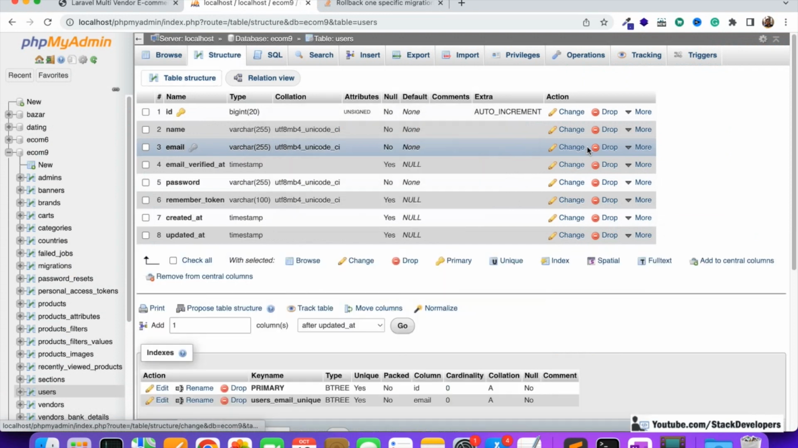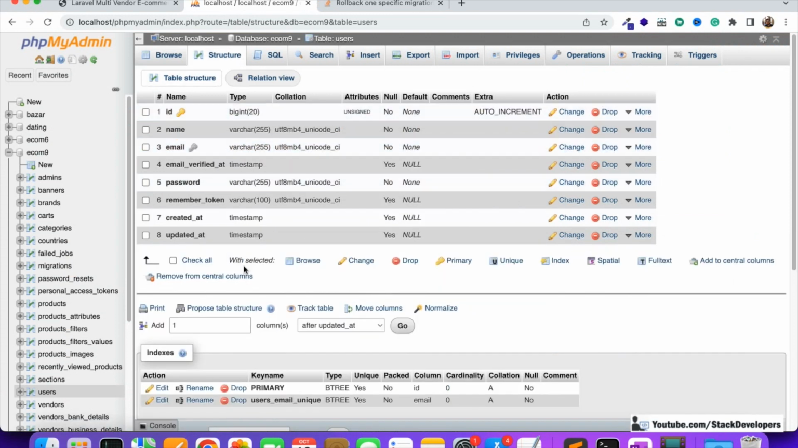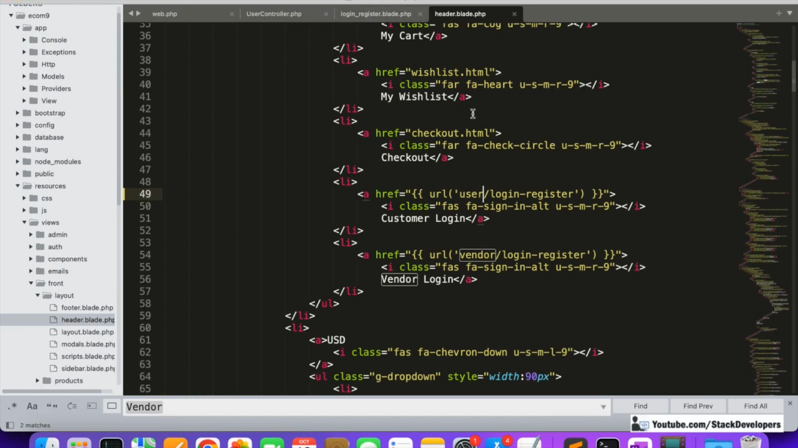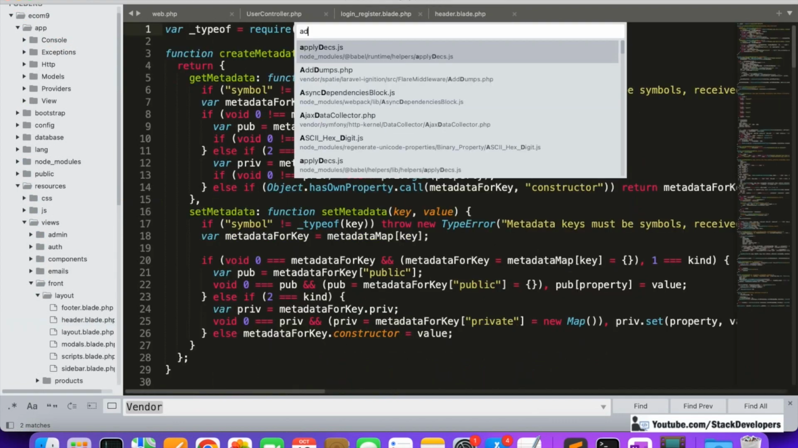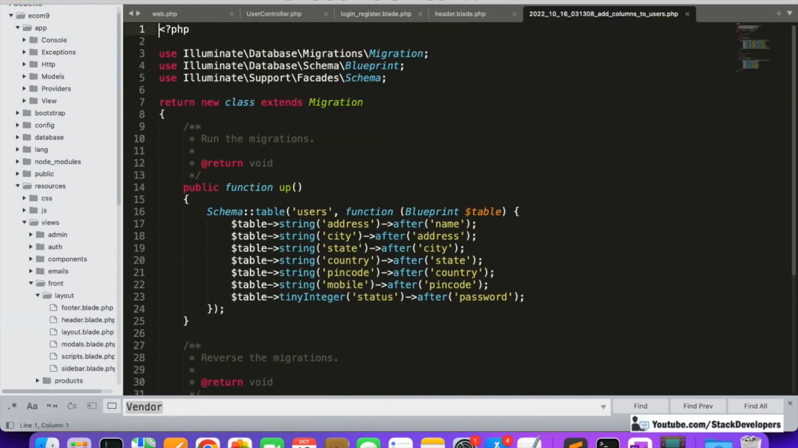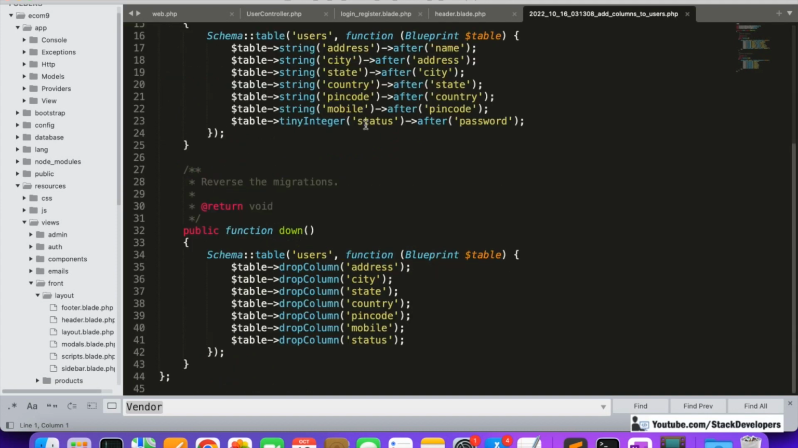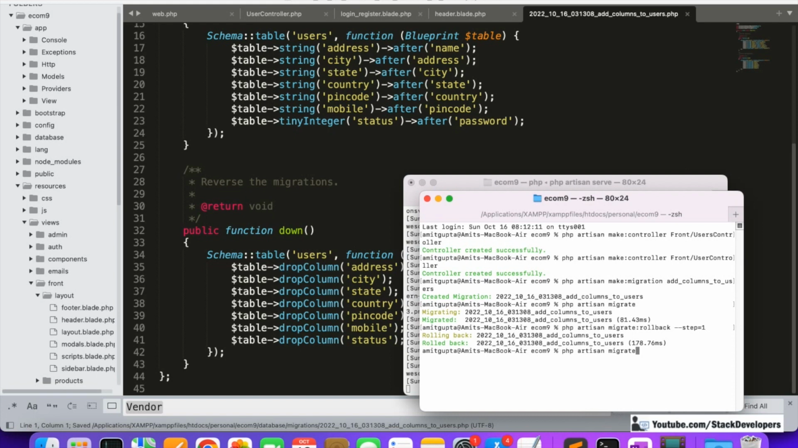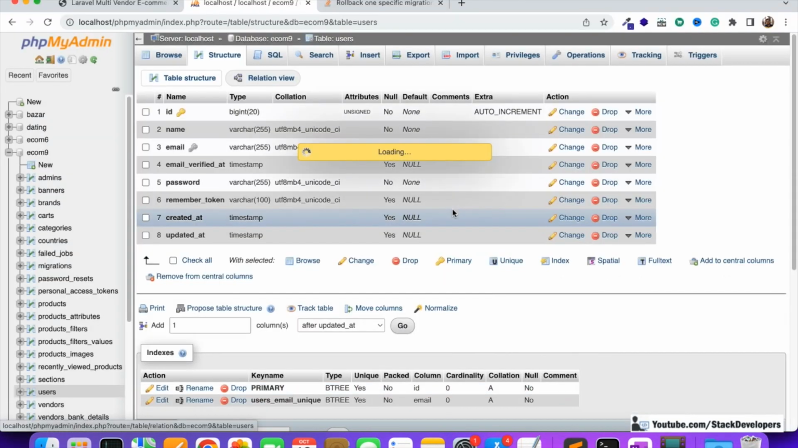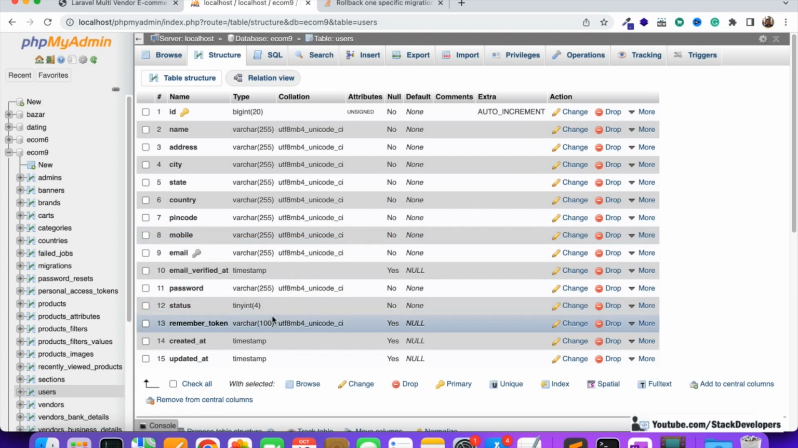Let's see, and all the columns are gone away. You can see this one. Now we will make sure to add the correct columns here. Tiny integer is already there, it's fine. Now we can run the php artisan migrate command once again, and this time it must get the things corrected. And here you can see the status this time is correct.